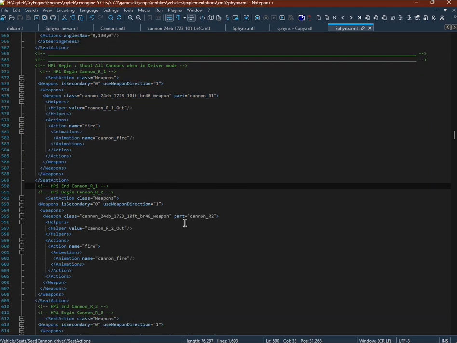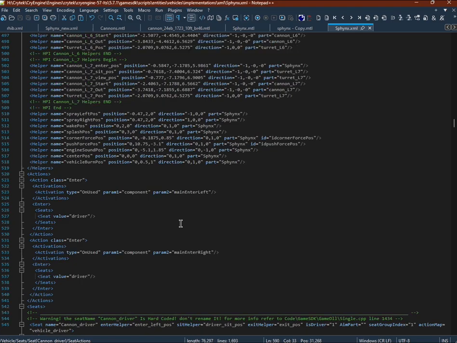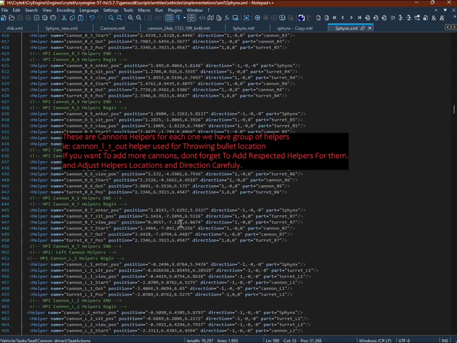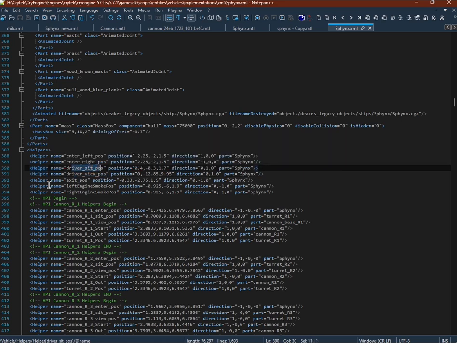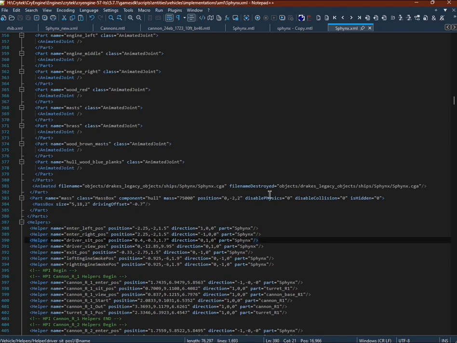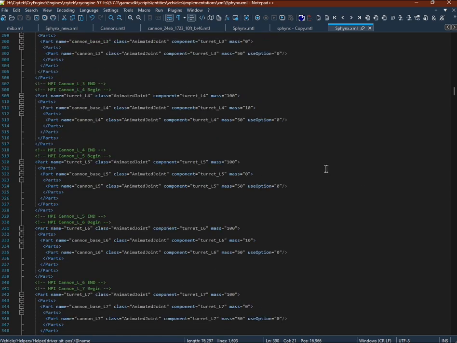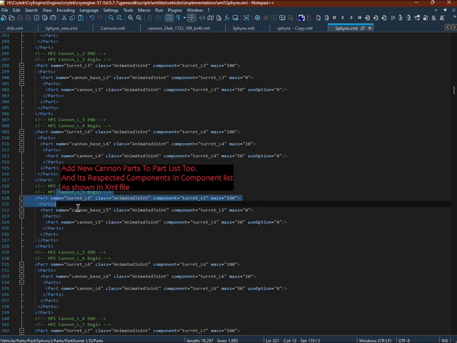This section is for our driver view, where I placed all weapons for our cannons. And you can see these are our cannons' respective helpers. For example, cannon R1 interpose for entering in cannon mode and others.